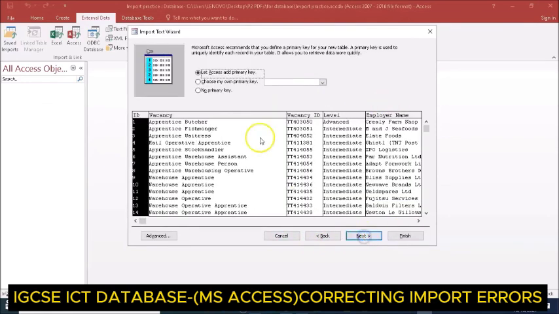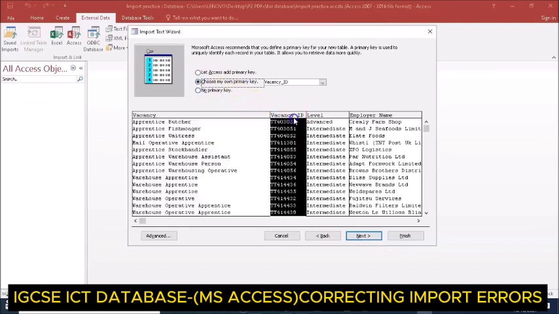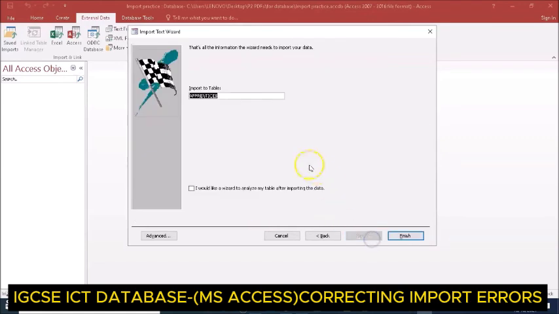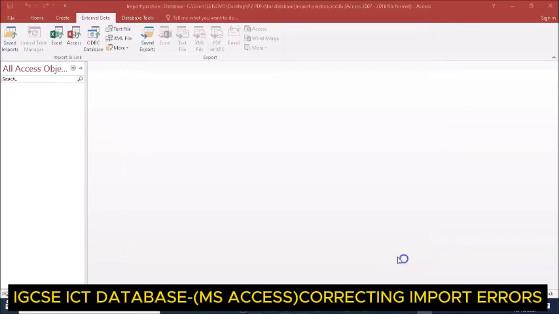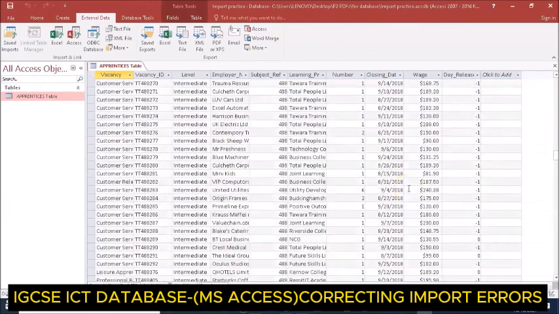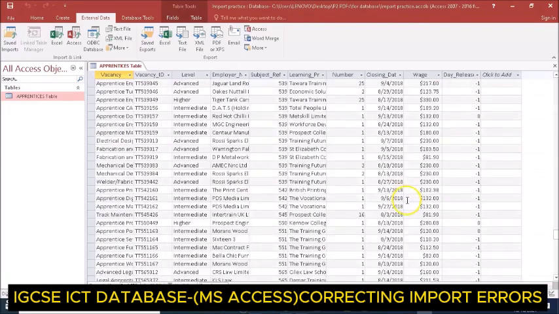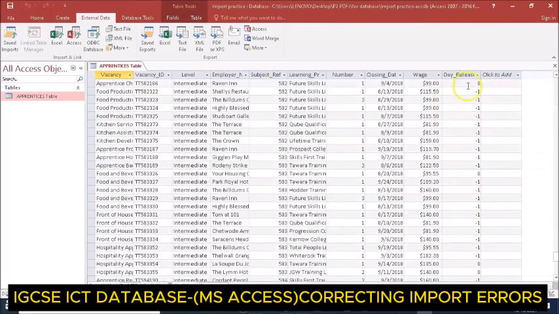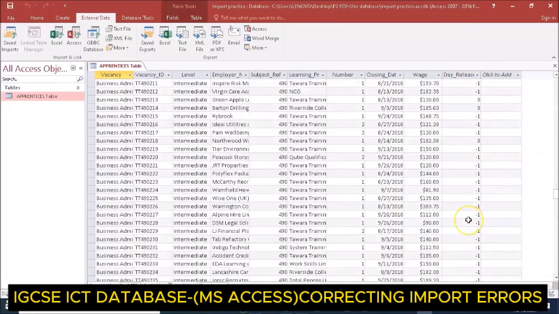So click on next, then choose my own primary key. This one, vacancy ID, is my primary key, which is a unique field which identifies the records in my database. Click on next, apprentices, I'll call it apprentices table. Then I'm going to click on finish, close. So this time it's done, no import errors whatsoever, and all my closing dates have been imported because I have used the correct format.